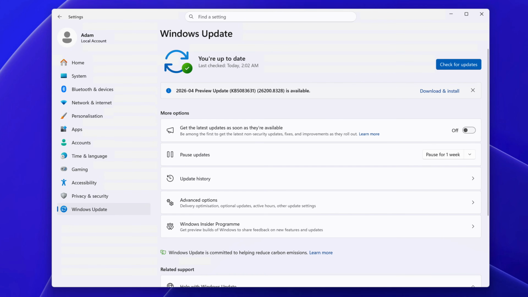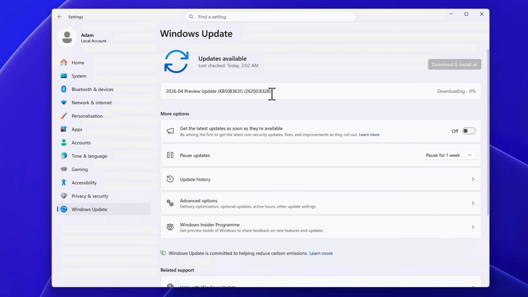Let's get the update installed. Open Settings, Windows Update, and click Check for Updates. If KB508361 appears in your list, click Download and Install and let it complete. You'll need to restart after installation. If the update doesn't appear in your Windows Update list, which can happen depending on your region and Insider program status, you can download it manually from the Microsoft Update Catalog.